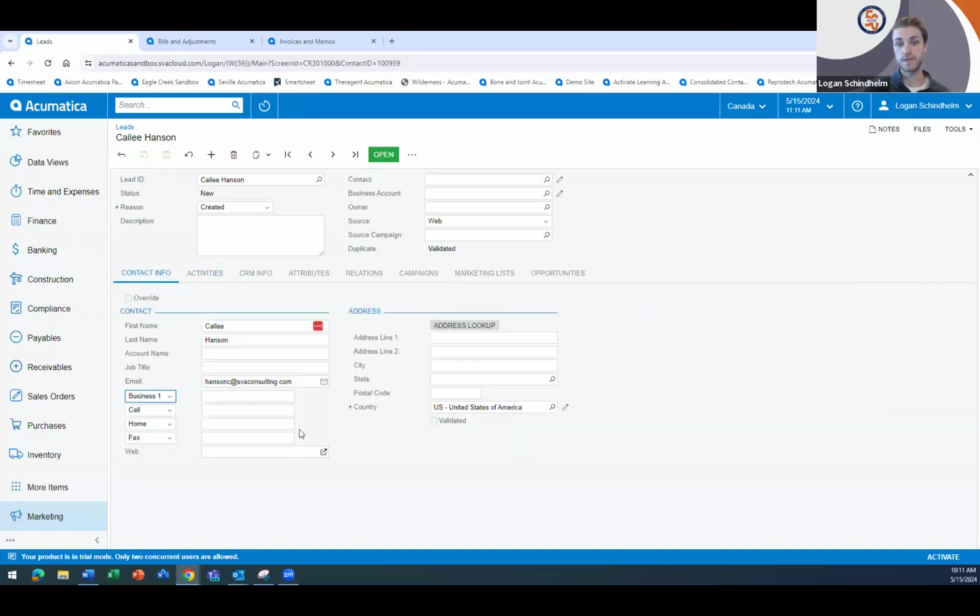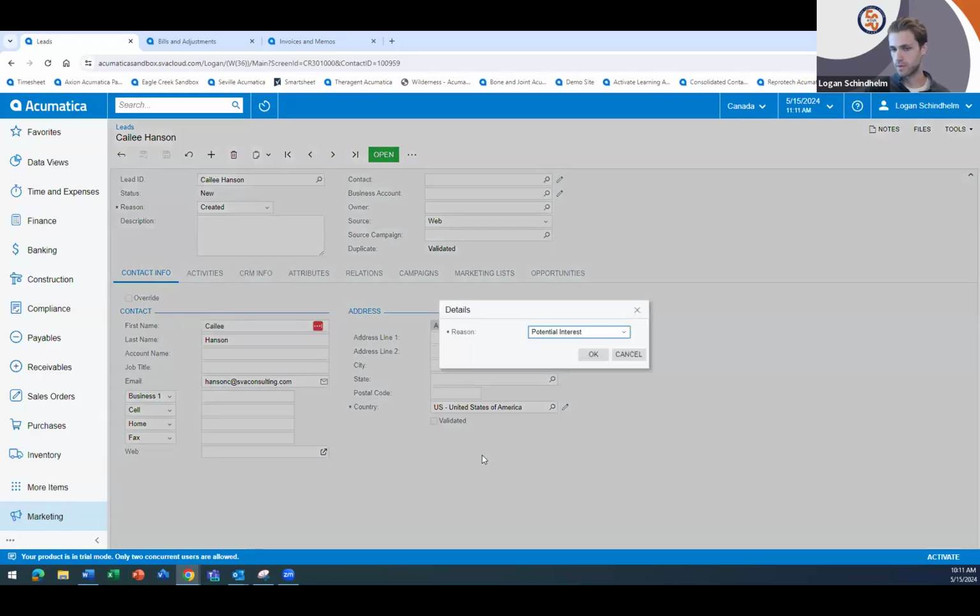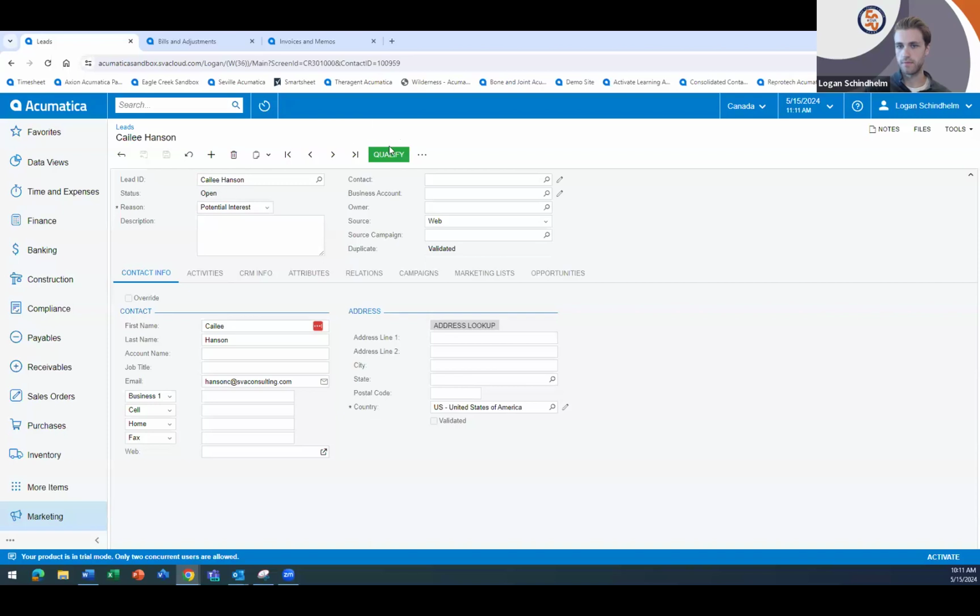All right. And so we have this currently set to the reason is just created. So maybe we want to go ahead and process this further. Let's go ahead and open up this lead. And we can customize what we'd like this to look like. Maybe the reason here would just be potential interest. Again, we can update these options as needed. But I'll go ahead and hit OK.